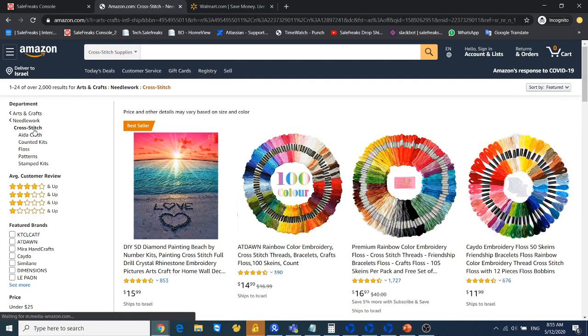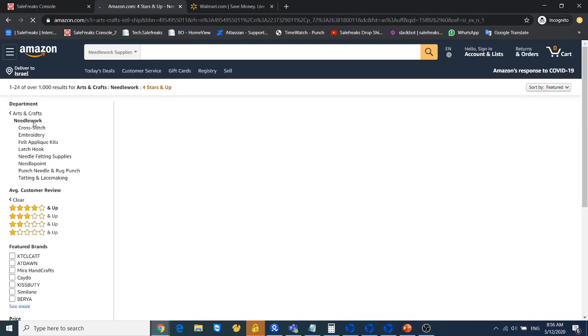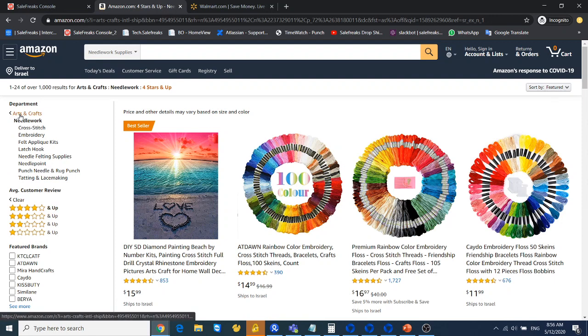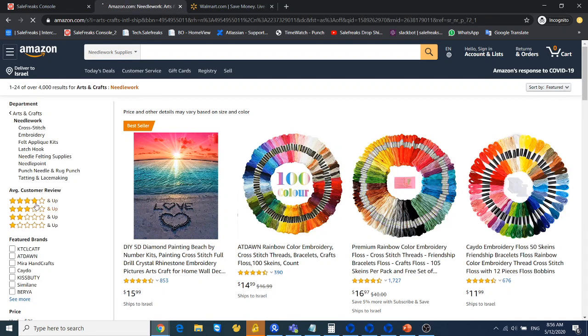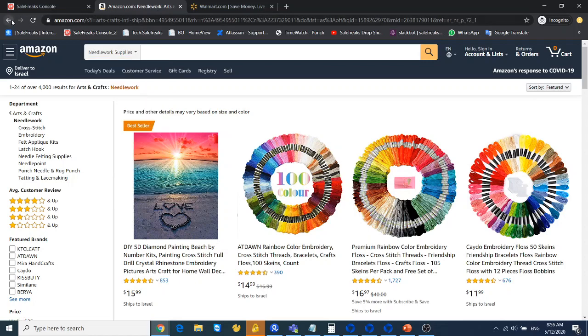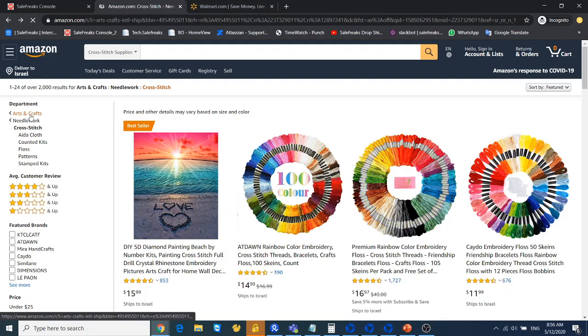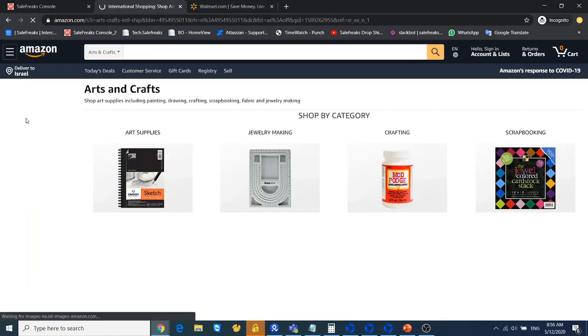So if you have, let's say, 2,000 items in this subcategory, but if I filter it by 4 stars, I get only 840, which is good. Okay, but if you don't want to deal with it, you can just go to this subcategory and just filter and run the search as it is, and then you move on. Okay, so wait a second, where was it? Okay, never mind, let's just go to the main category.